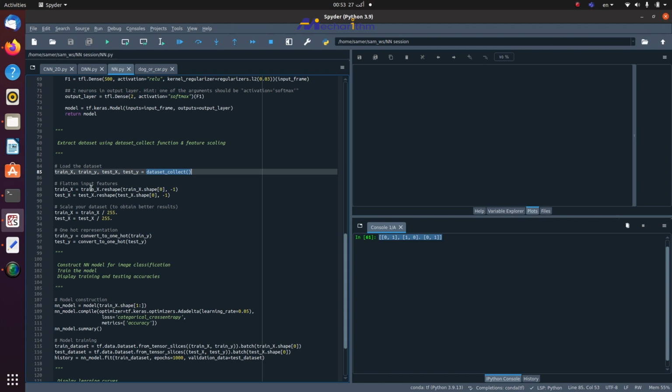Then I'm going to flatten the input features because, as we said before, the images are of the size number of pixels times number of pixels times 3. So we need to change that, or we have to flatten the input features. And then I'm going to scale my data set to obtain better results. So instead of having pixel values that range between 0 and 255, we're just going to make them bounded by 0 and 1.